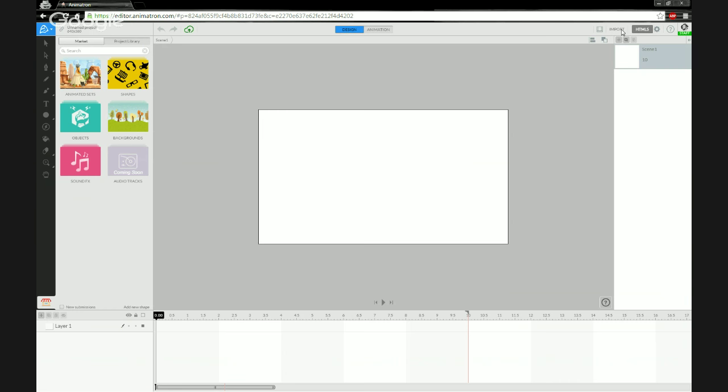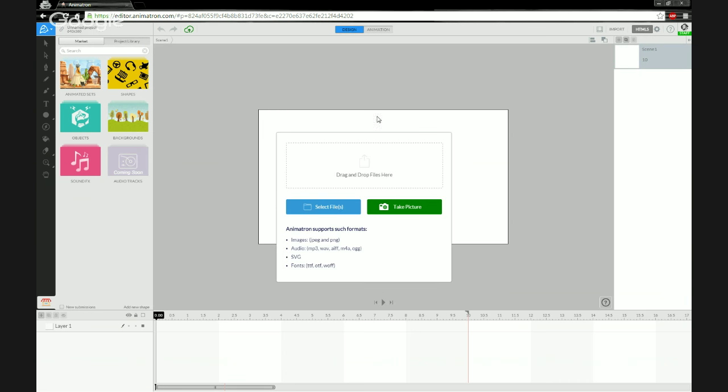So if you see here at the top right of our editor, I'll just click on import. And if you hover over it, it'll actually show you import images, sounds, videos, fonts. It's a good key here, it shows you that audio will only import for certain formats, mainly MP3, WAV, AIFF, M4A, and OGG.